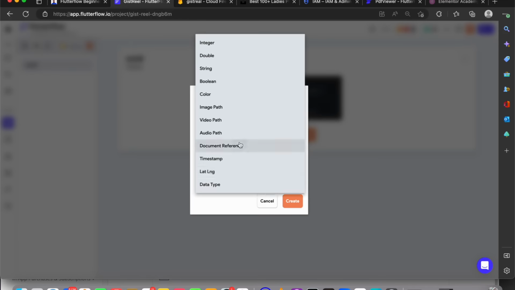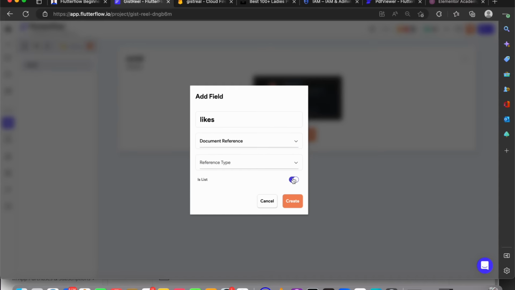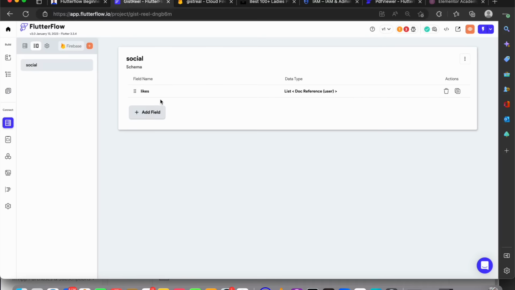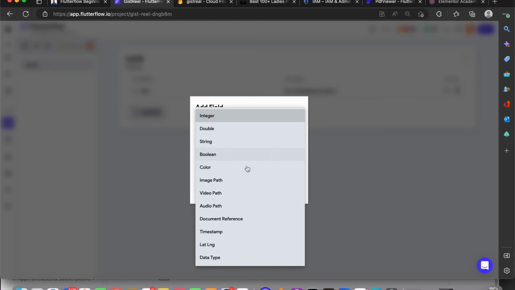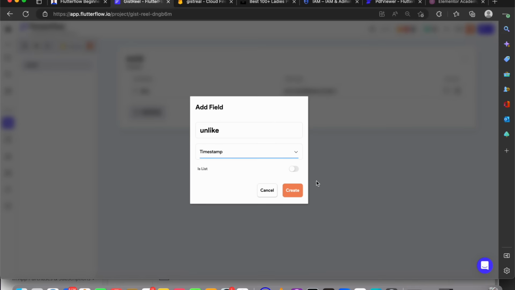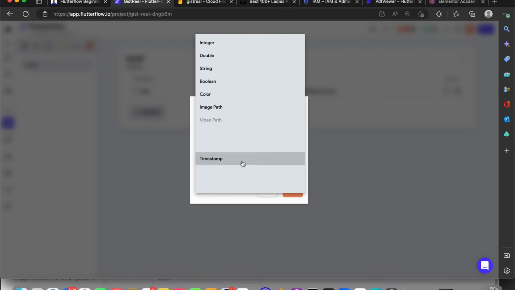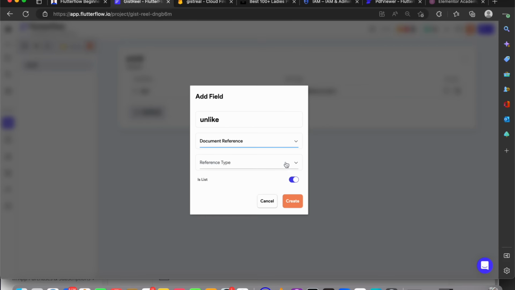It's going to be a document reference, and it's going to be a list. The reason is that a post will have likes by people. So I'm going to say create, and this is going to be on unlike. When I say unlike, I mean people who hate the post, and it's going to be a list, a document reference, referencing users also.